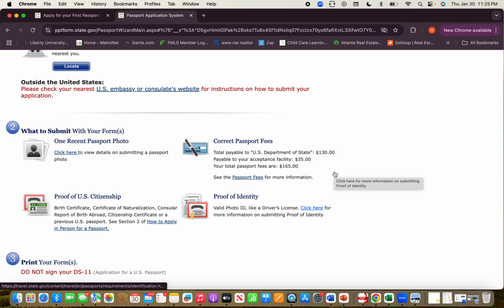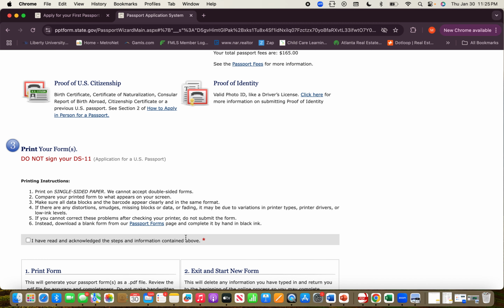And then you're going to also make sure that you have proof of citizenship. So that's going to be your birth certificate or a certificate of naturalization, consular report of birth abroad, citizenship certificate, or if you previously had a U.S. passport, you'll bring that as well. Now, keeping in mind that we cannot just submit this form online. You have to print the form and then take it to that acceptance agency.